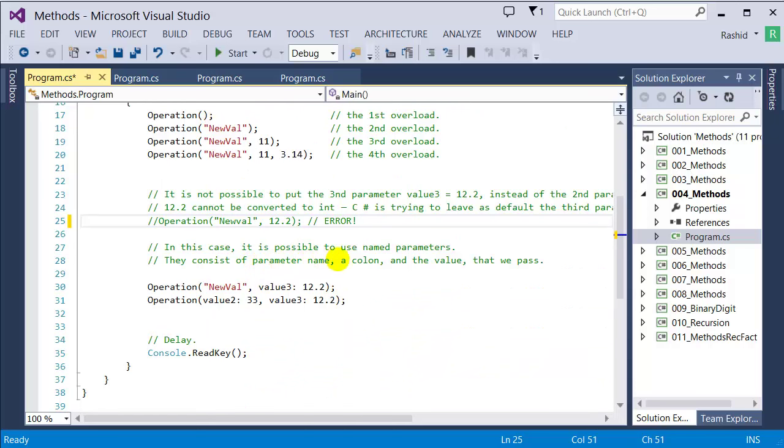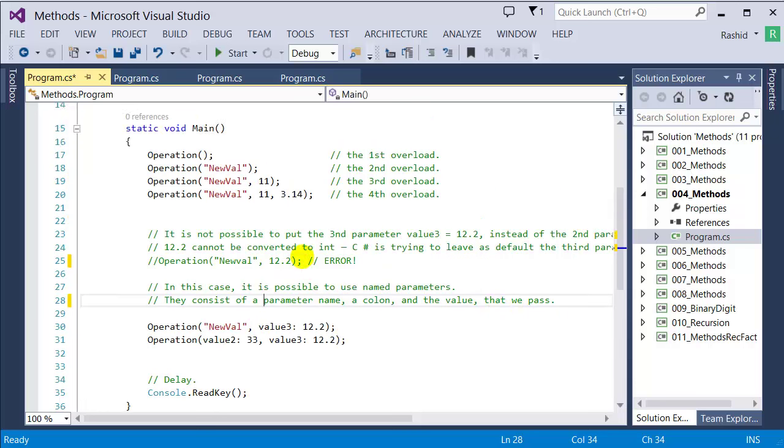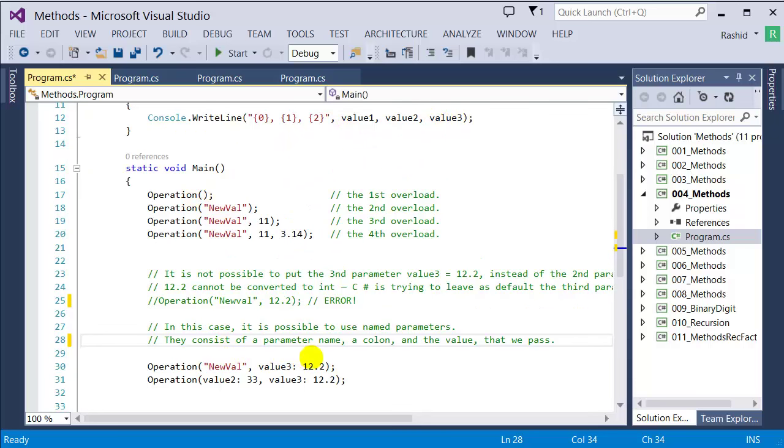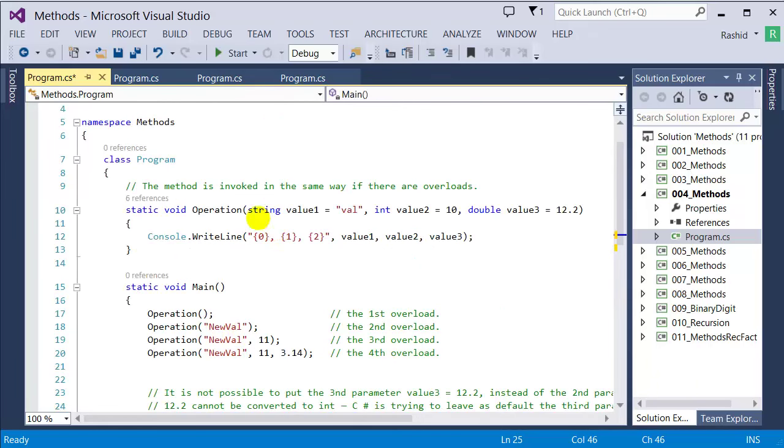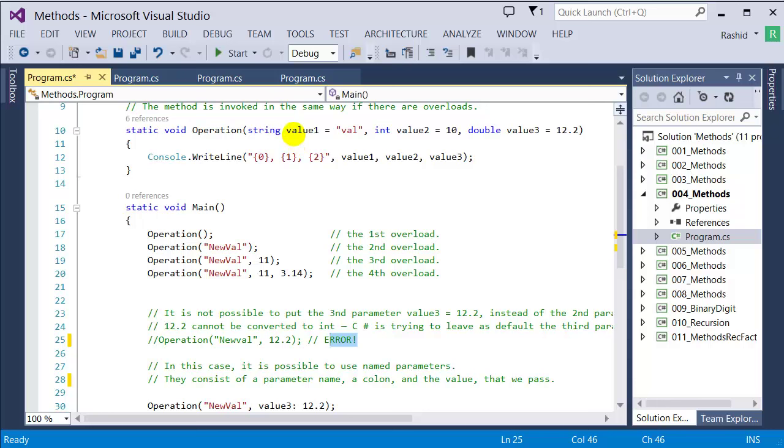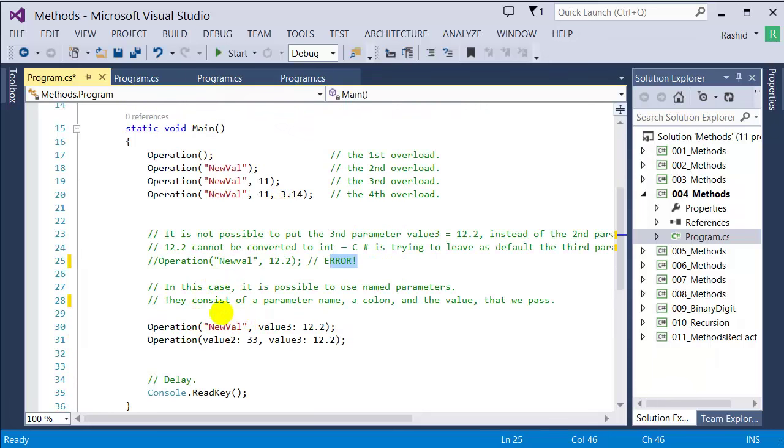In this case, it is possible to use named parameters. They consist of a parameter name, a colon, and a value, of course, that we pass. We can pass any value we want or assign any value we want to it. So if you want to carry out this same procedure that I just showed you, to make this possible, and you don't want to get an error, you have to use their naming. You have to call them by their names. New val, we know, of course, is in the 0 position, so we don't have to change its name and we don't have to call it by its name. We can just put it there.